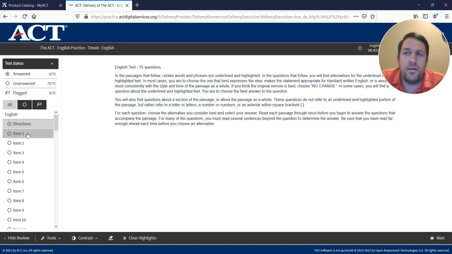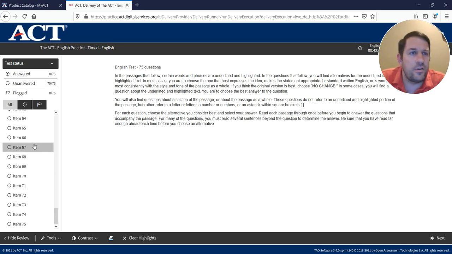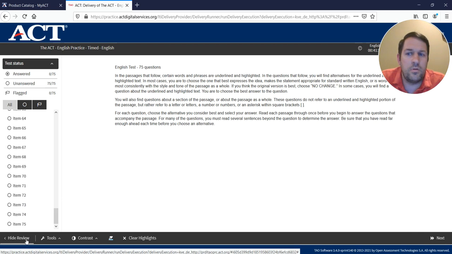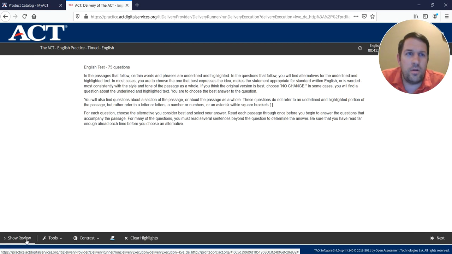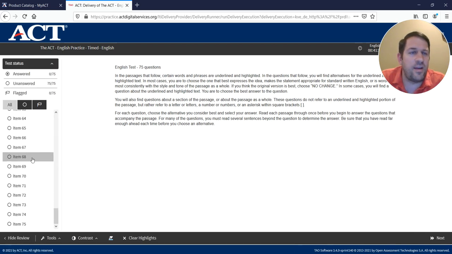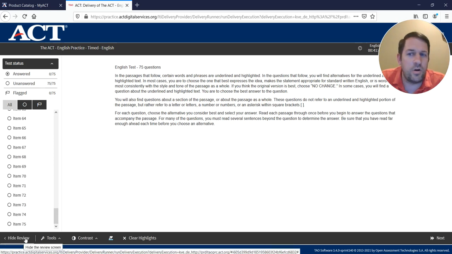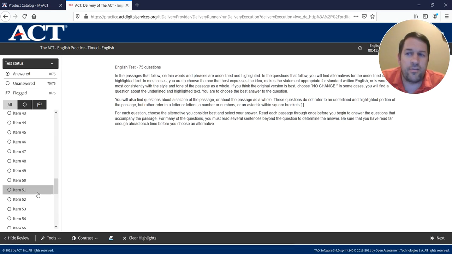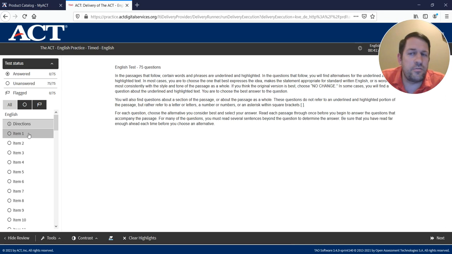The left-hand side, you have item 1, 2, 3, 4, and it goes through the 75 questions that you're used to. On the English section, there's always one person we hear about who panicked, where they accidentally click this thing at the bottom. See where it says hide review? And they're like, where'd it go? And they want to navigate around questions, and it's not there. So if you ever lose it, bottom left corner, hide review, show review. So that's the first thing I want to mention. So let's just dive in.